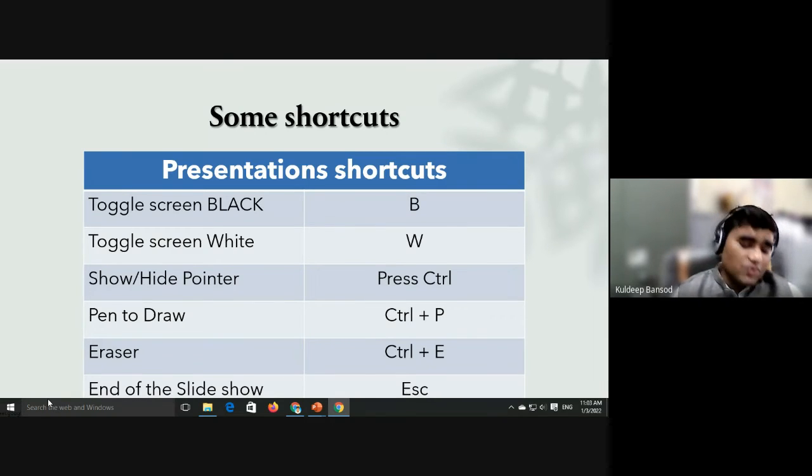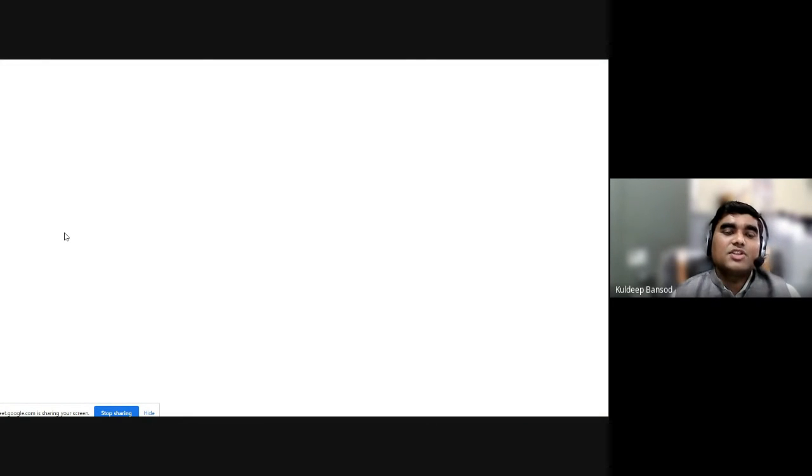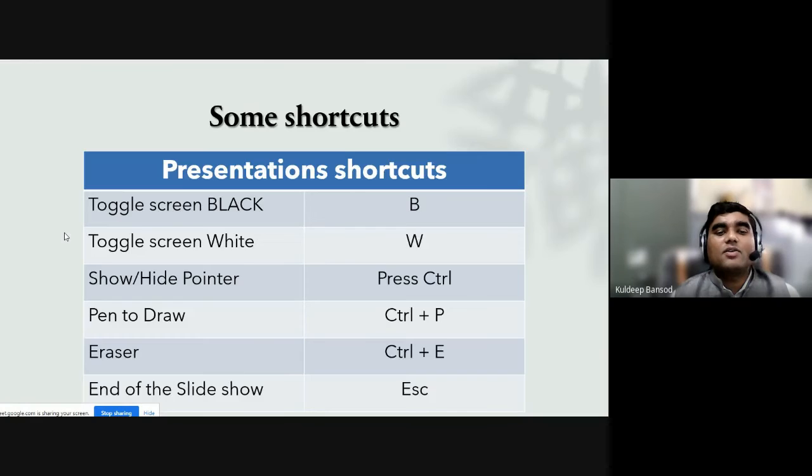Here are some shortcuts which are helpful when you are using the PowerPoint presentation. To make the screen black, you simply press B on the screen. Like I am hitting B and the screen turns black. To bring the screen back, again hit B. To make the screen white, hit W, the screen becomes white, and again W to return.